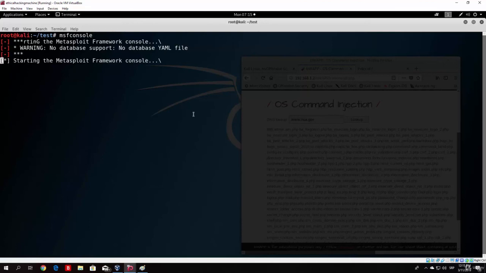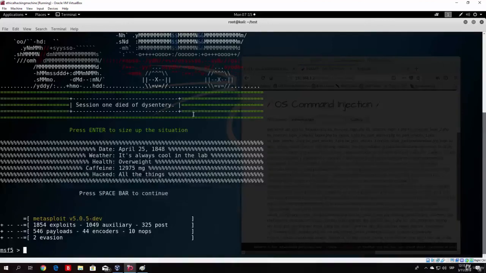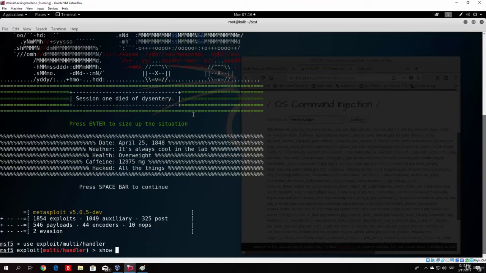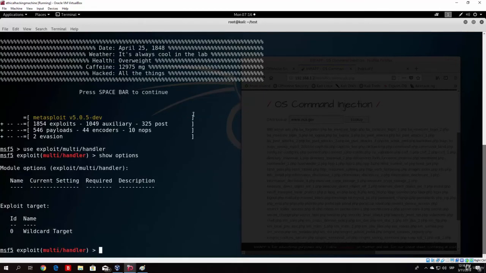So this is opening. What you want to use right here is something called exploit multi-handler. This is something that you will use a lot. Just type here use exploit multi handler. If you show options, you can see that there are no options right here. So what you want to do is set the payload. Set payload PHP Meterpreter, Meterpreter reverse.